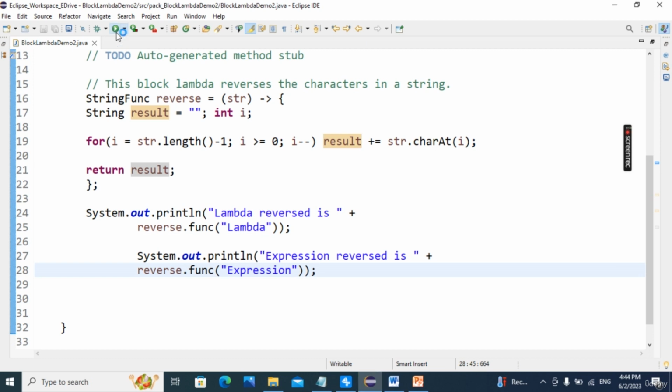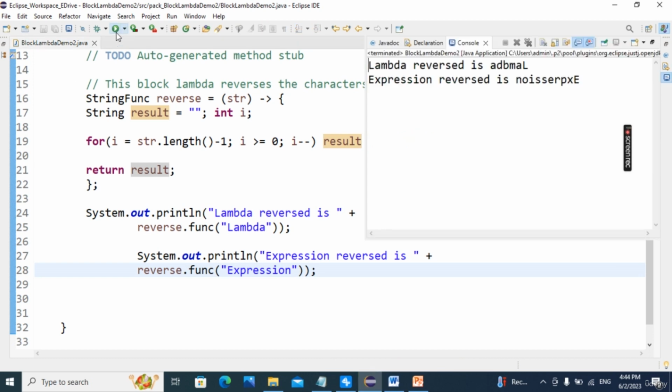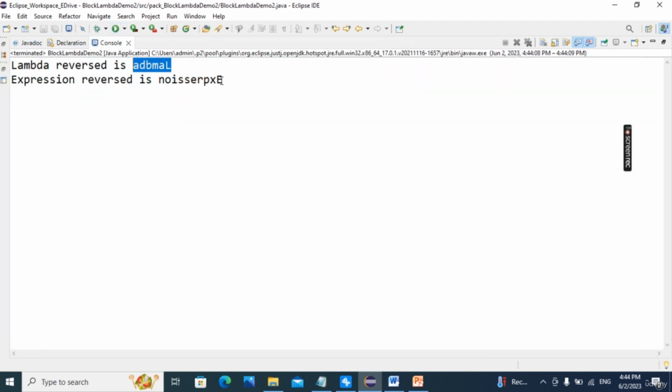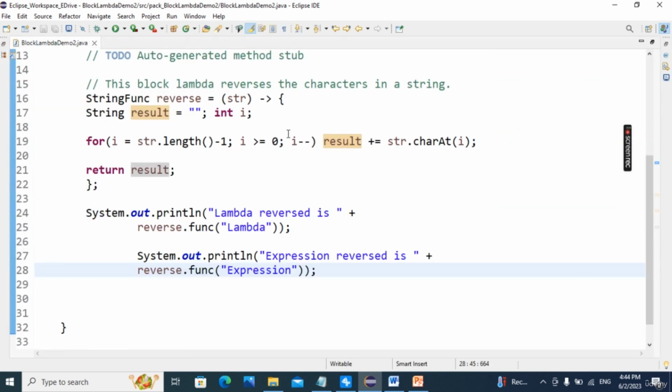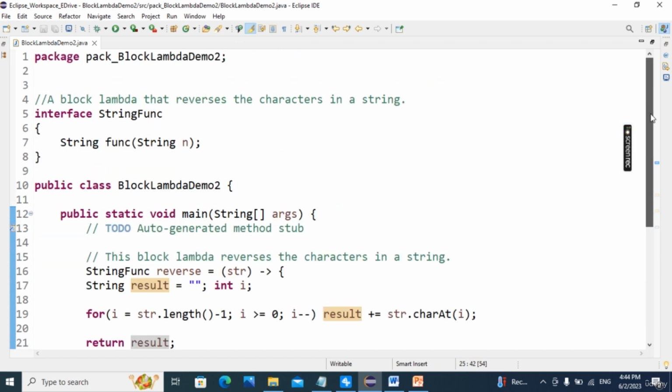Okay, so now I will run this project. Lambda reverse is this and expression reverse is this. Now you can go through this project one by one. New topics' complexity depends upon how you are practicing. If you practice more and understand the theory concepts more, then it will be very easy for you to understand it better. So go through this project one by one.